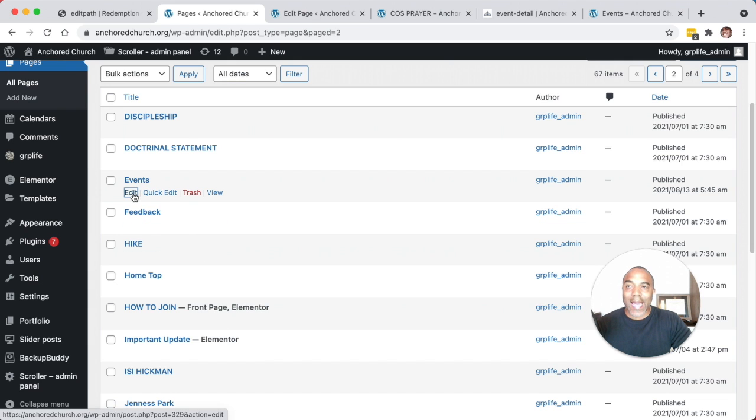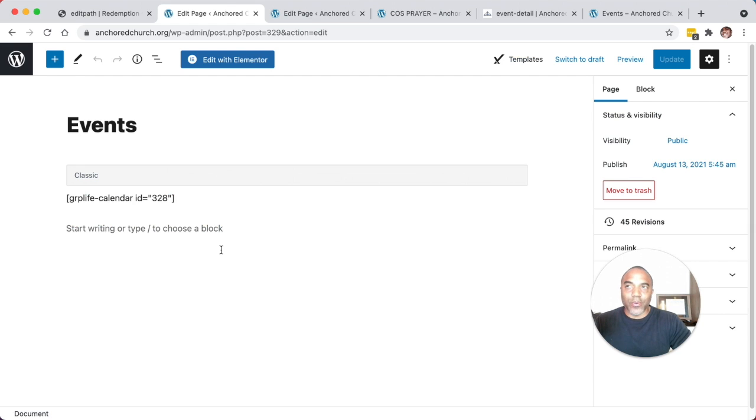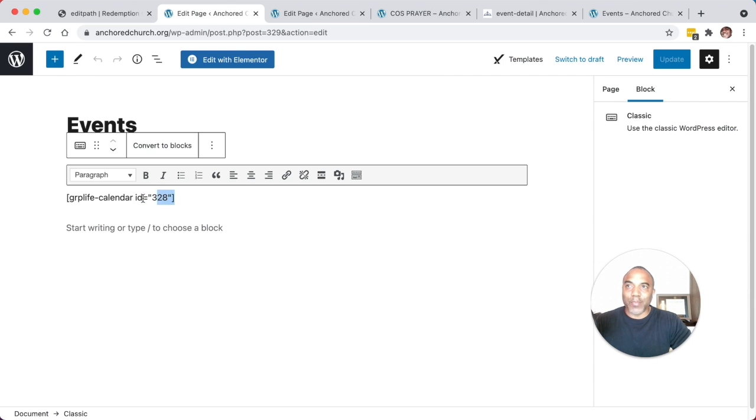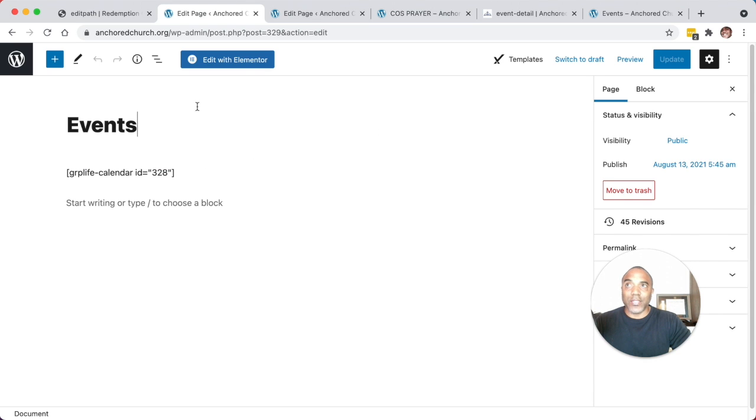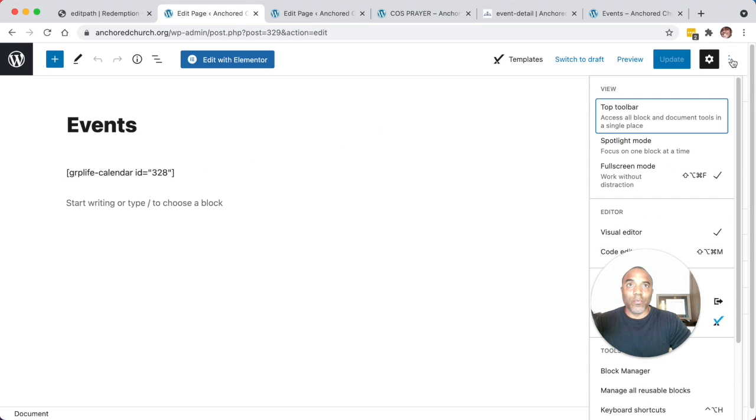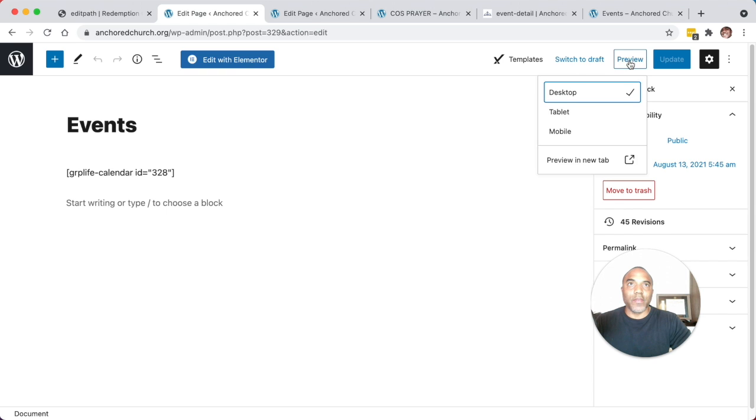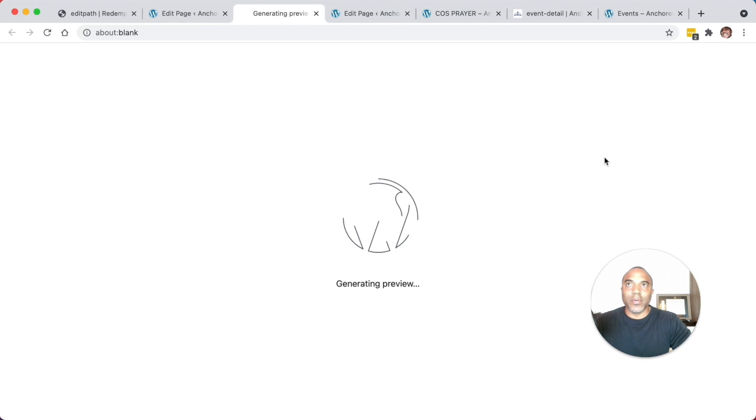I'm going to edit the events page. Again, I'm using the standard WordPress editor. Here, I've already dropped in that shortcode. So I have the calendar ID, the shortcode in place, the events there, and now I can look at this page in real time. So how do I preview this? New tab.